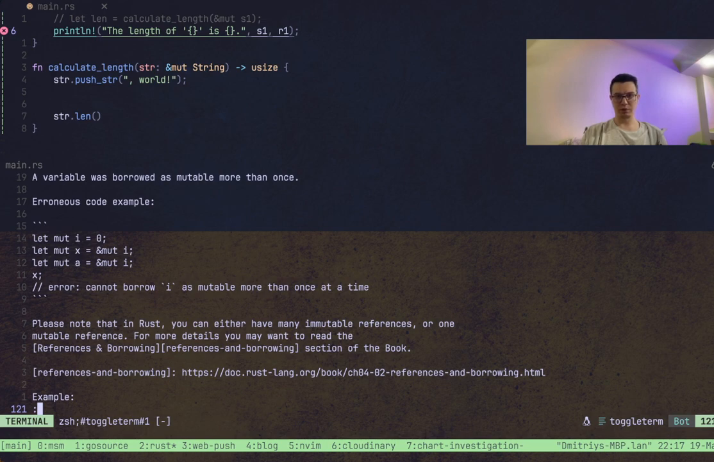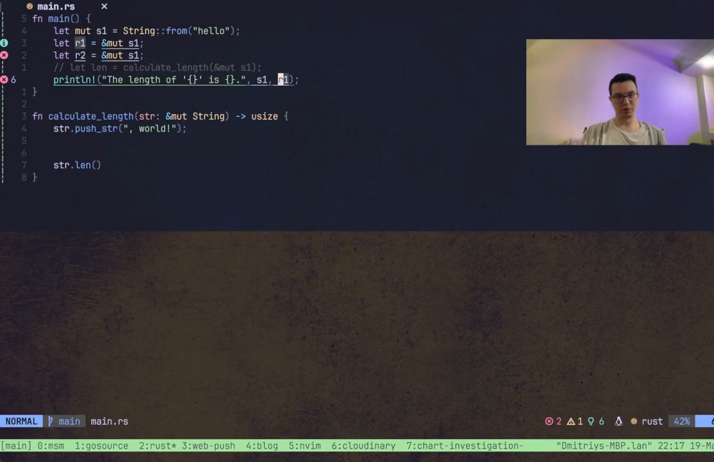Variable was borrowed as mutable more than once. Please note that in Rust you can either have many immutable references or one mutable reference. For more details you may want to read the references and borrowing section of the book. Okay, for more information we need to read the book, so let's go back to the book.